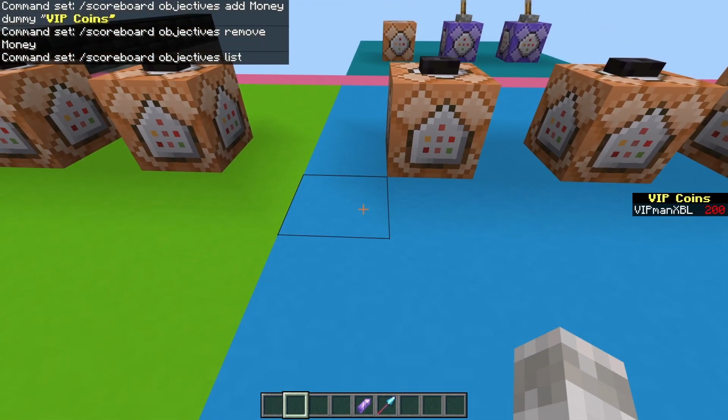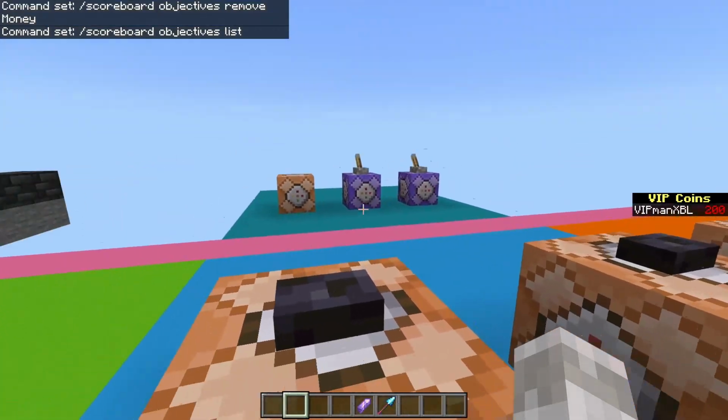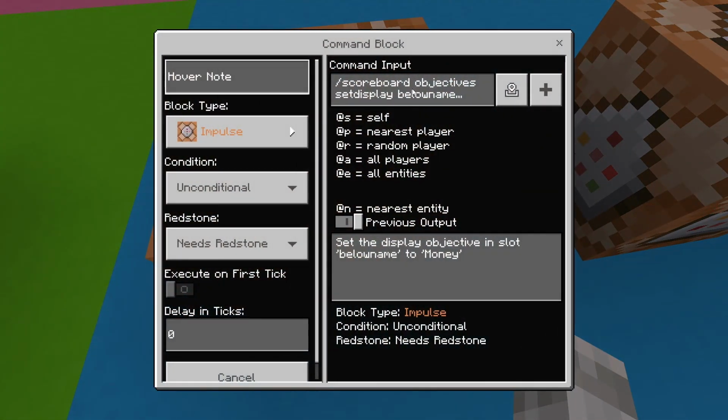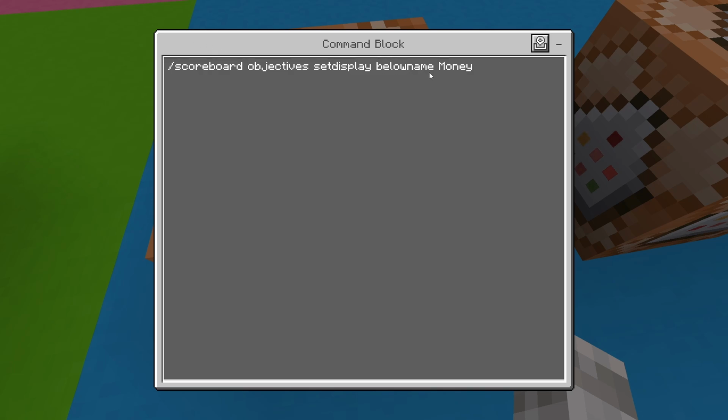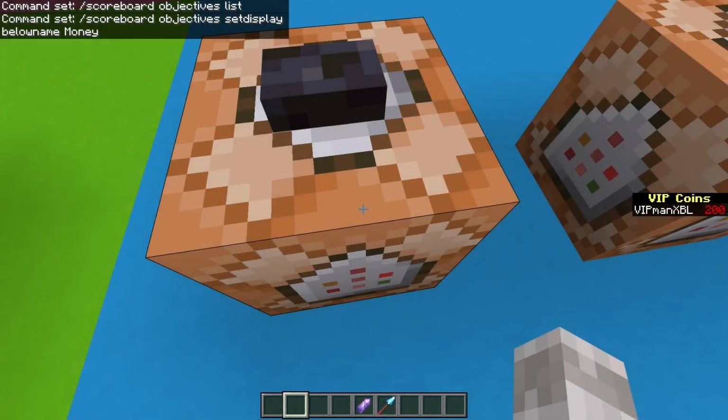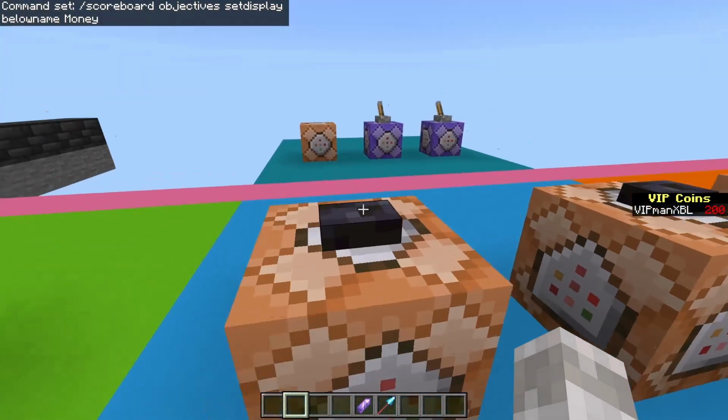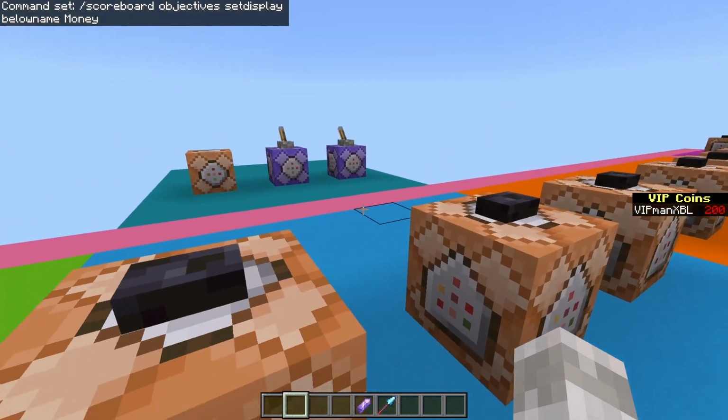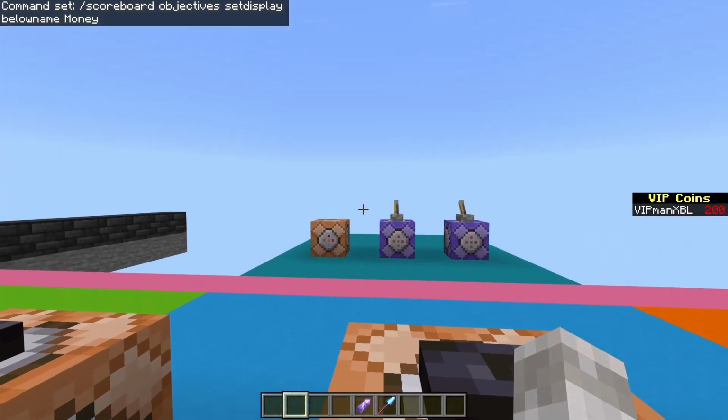Next is to set the display of your scoreboards. So you can display it below the player's name, as you can see. This is the command right here. It's /scoreboard objectives setdisplay belowname money. Now, the problem with this is obviously I can't show you because I have no friends on the world to show you this working with, but if I hit this button, it will set it to display below my name. But what I can show you is the sidebar.